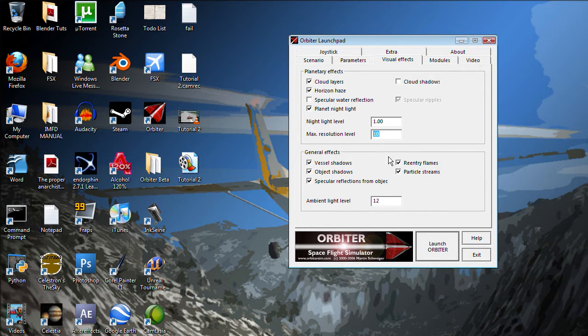The general effects, unless you are running on a very, very low end system from some long lost age of the dinosaurs, I suggest that you leave these all on because they really do help with the realism of the simulator and allow you to really immerse yourself into the simulation.